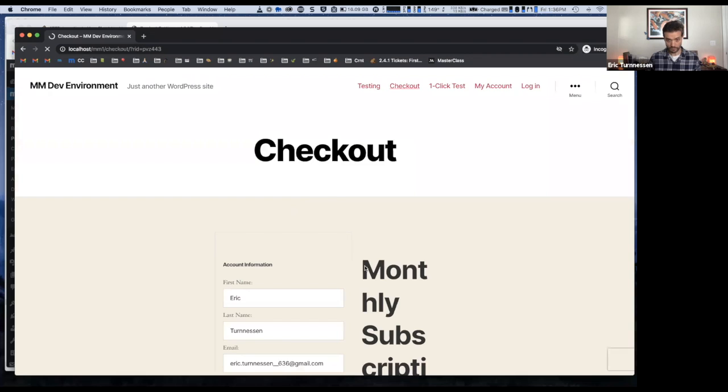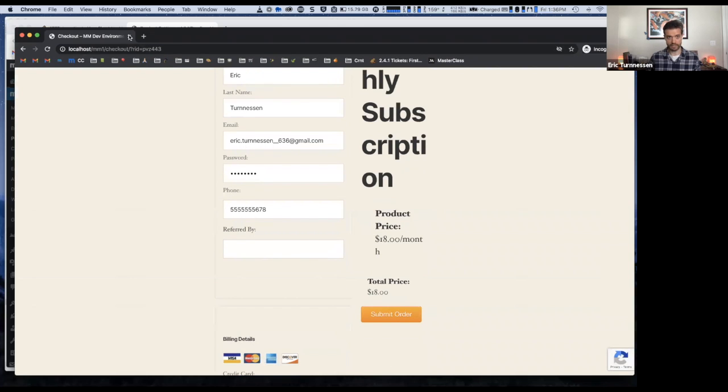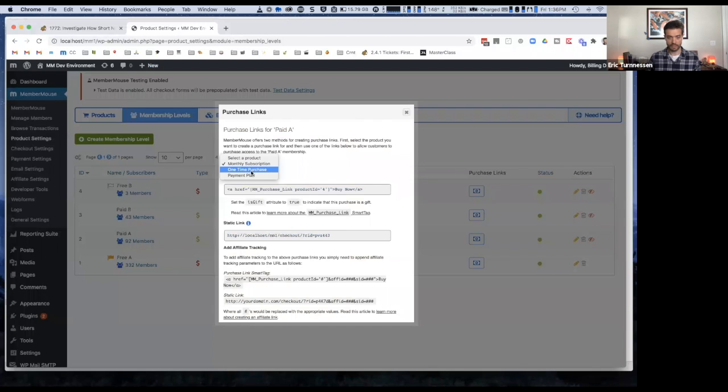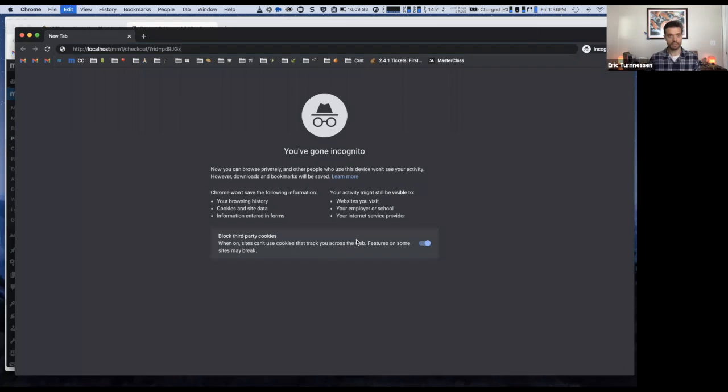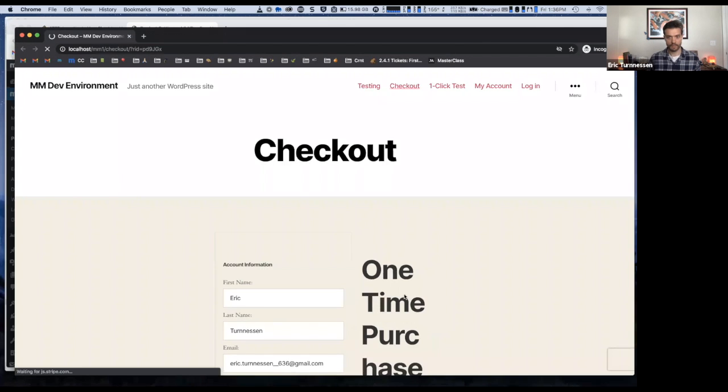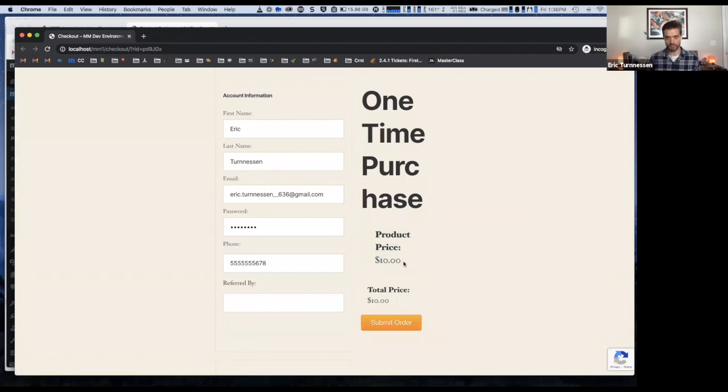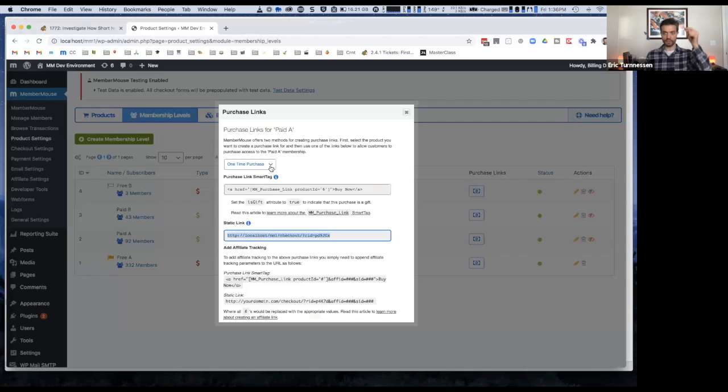But just for the sake of example, let me copy this link and go to the checkout page. So we see here that this product is $18 a month. But if I select the one-time purchase product and go to the checkout page, I see here that this is just a one-time payment of $10. But in either case, since both of these products are associated with the paid A membership level, when I purchase one of these products, I'm going to get that membership level. So the way that you determine what somebody's going to pay you is simply by which product you select when you're generating the purchase link, and then copy one of these links.